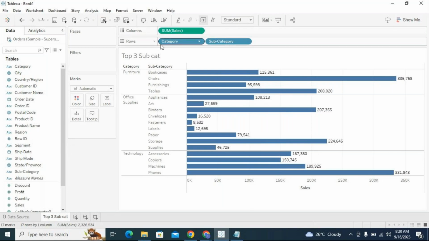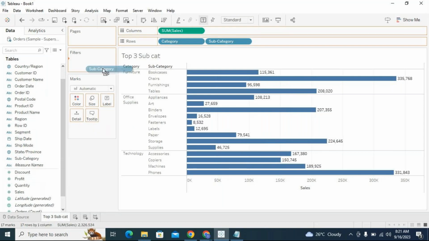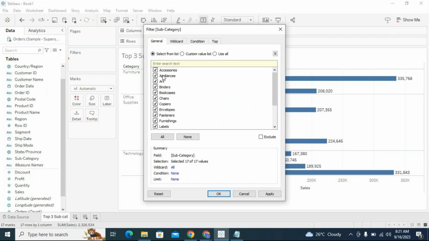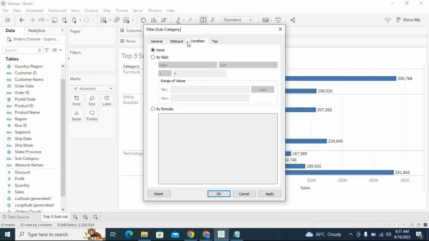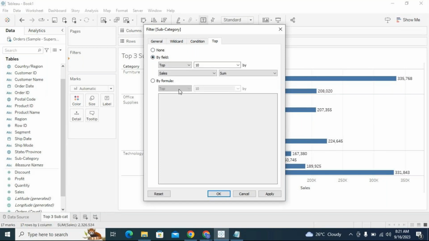We are able to showcase data in the report. Now drag the subcategory to the filter section. Here we have the all option, and we have selected all. You can go with the use all option as well. If you look, there are a couple of options here. Under the top, there is an option by field. Here we have an option top and bottom. I'm selecting top. Top how many? I'm selecting top three.